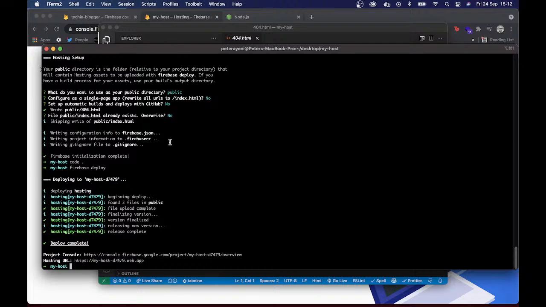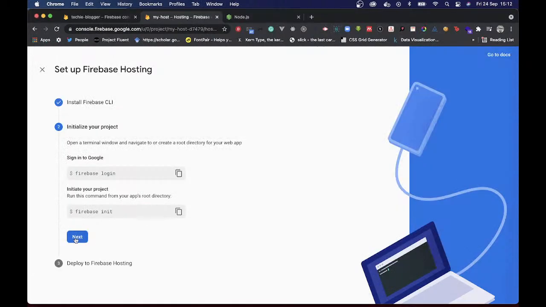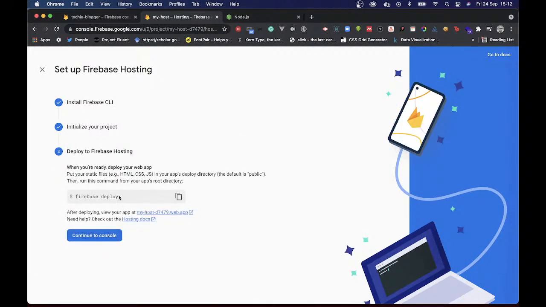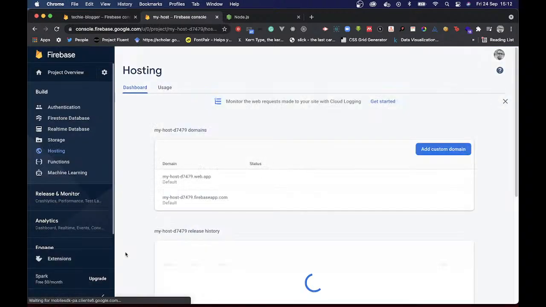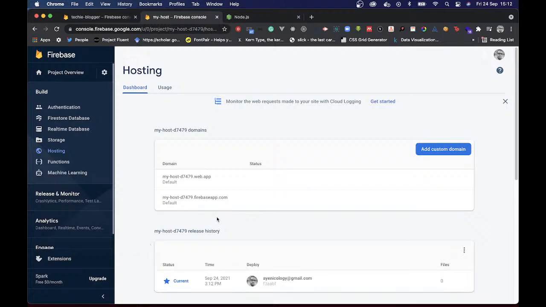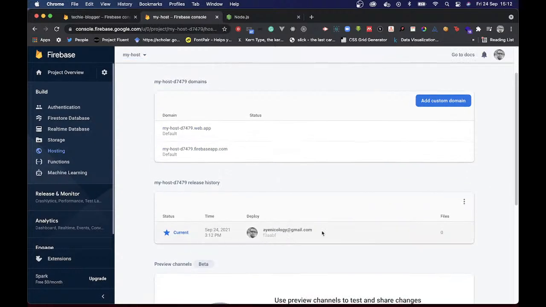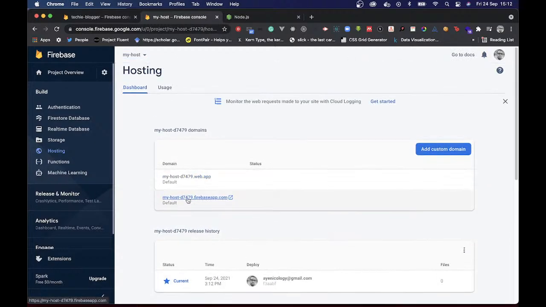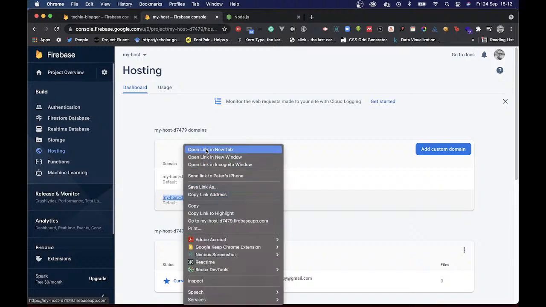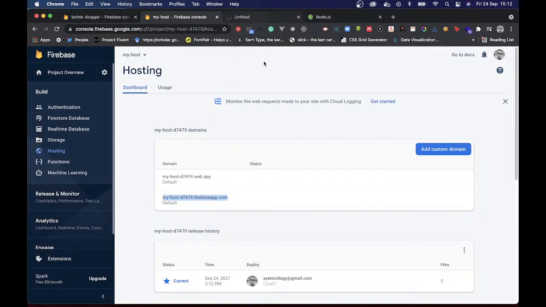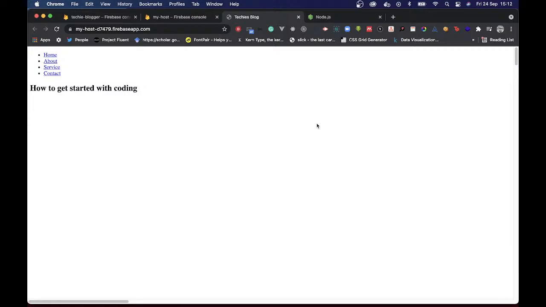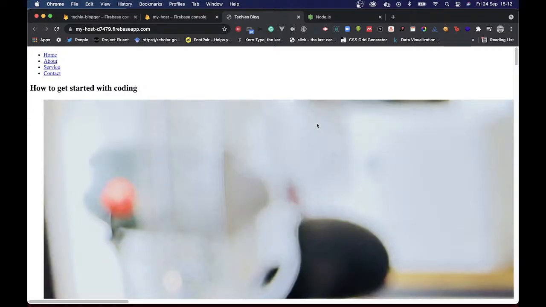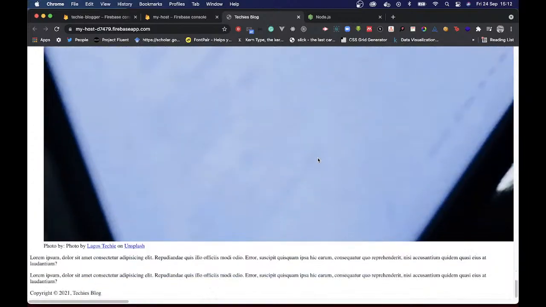You can click from here, or you can go to your Firebase hosting and click next. You can see what I just did here, firebase deploy, to deploy our website, and then continue to console. When you go to the console, we're going to see the deployment that we just did. I can see the URL that we can use to visit it. I can click on this URL now, and you can see, voila, we have our website deployed.